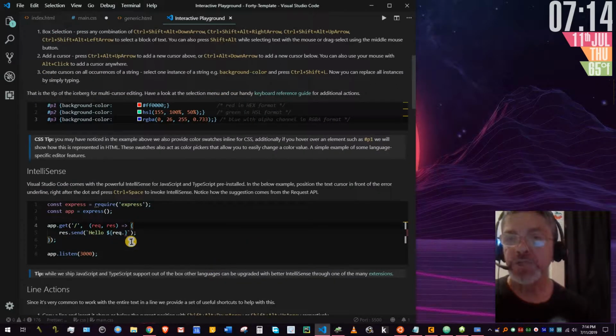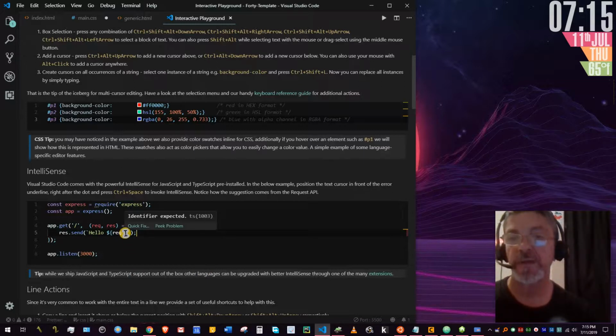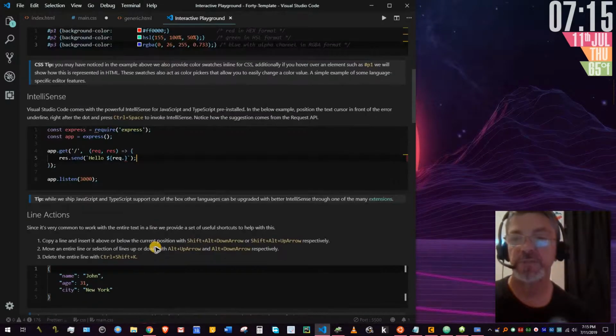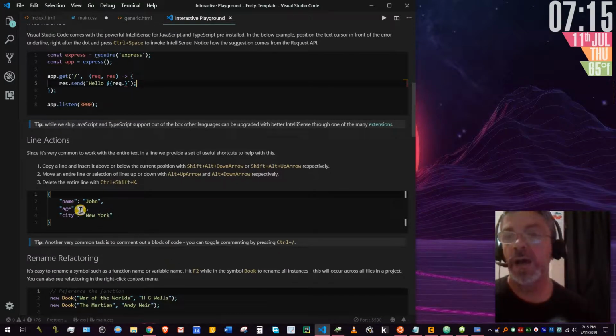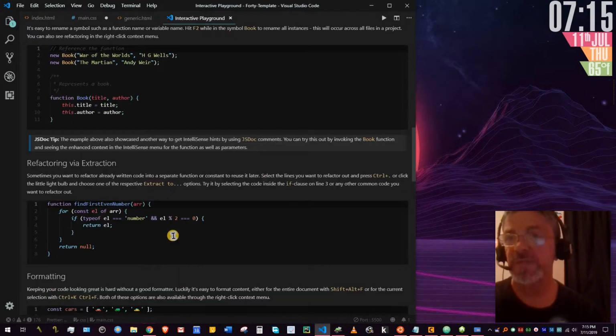I'll show you some IntelliSense. You'll see down here on this line there's an error, the little squiggly line. If I cursor over that error, even though this is on an external library, it tells me what the issue is, which I think is kind of cool. I'll show you a couple of other things. Let's not do the refactoring.